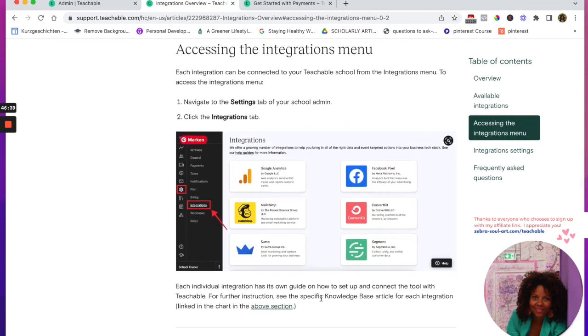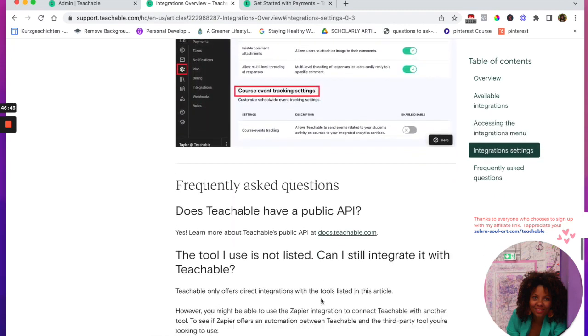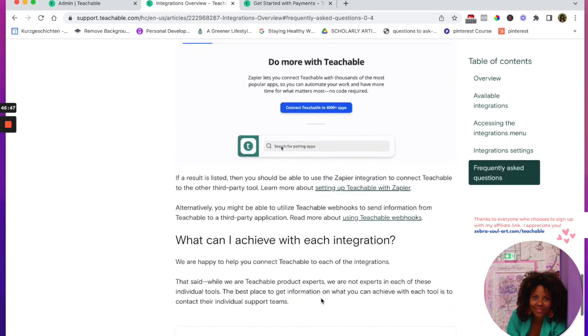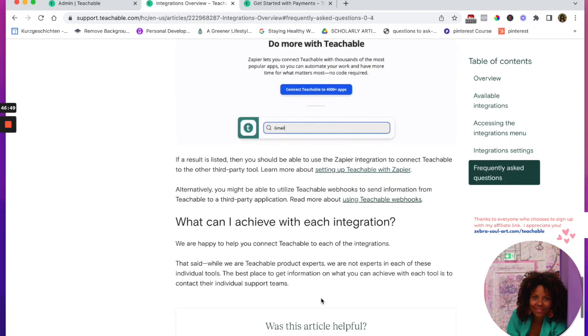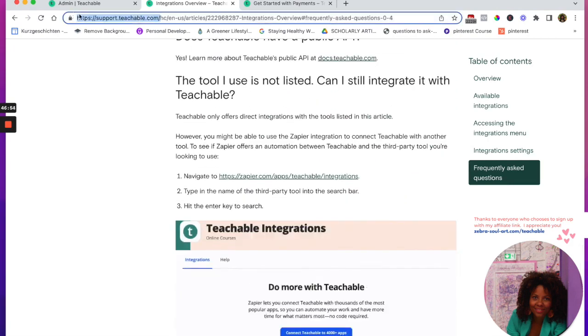Just have a look to see that all the things you need are provided, so that at the end you will not be shocked that your integration is not available. But in general, they have a lot. So just go to support.teachable.com to check out for yourself.